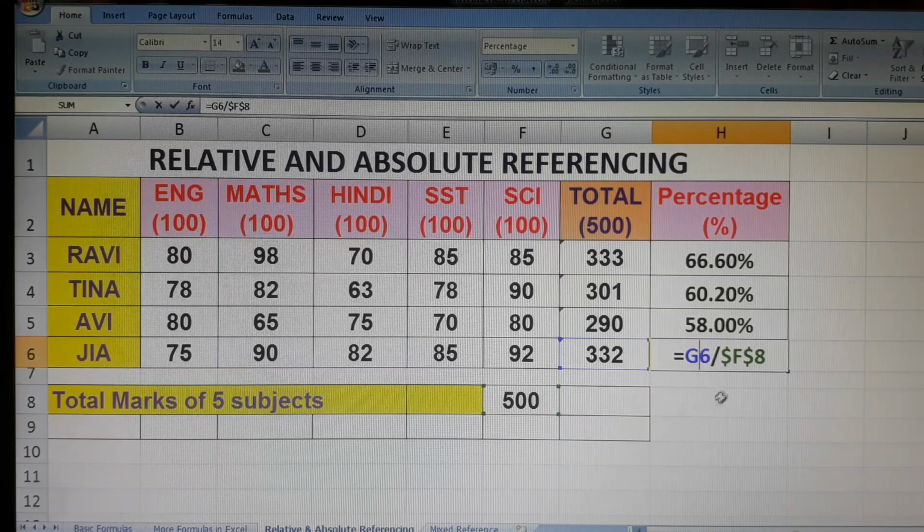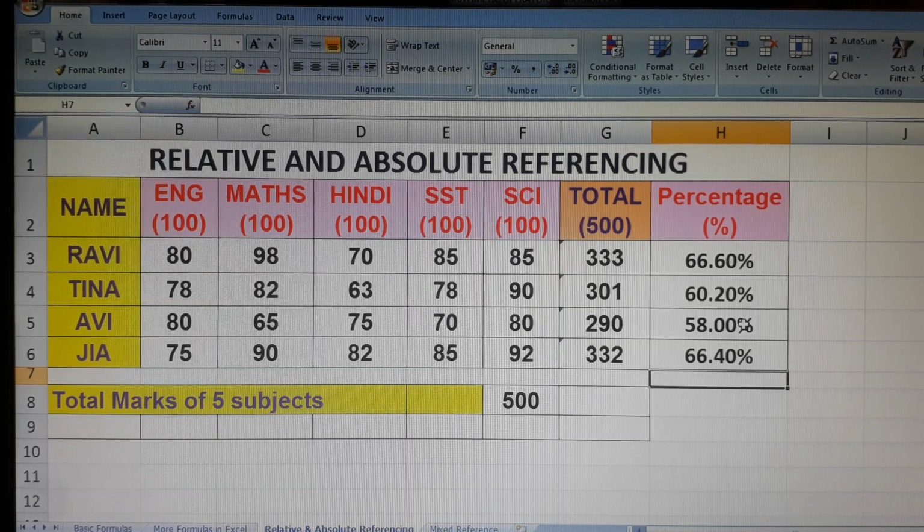cell by 500. So what I have done in each and every cell is, I have fixed this cell address, that is F8, by using $ sign before the column name and row number. So in this way we can make the cell absolute. So we call it as an absolute referencing.